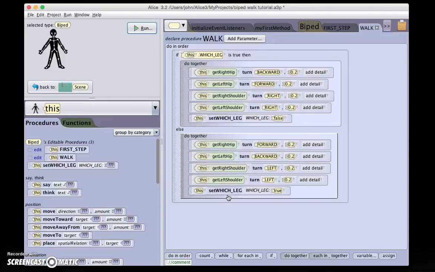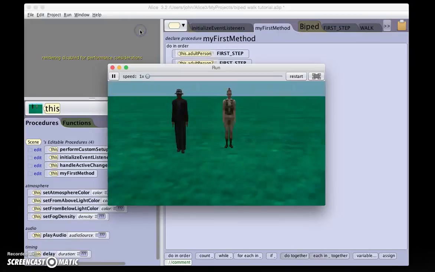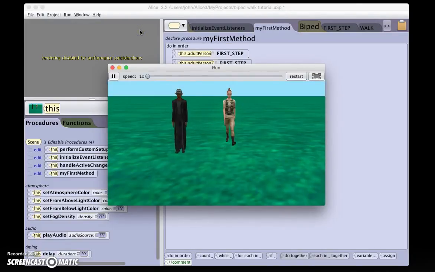So this will be what's called a toggle or a flip-flop. The first time it's run, it will run this. The second time it's run, it will run this. The third time, this. The fourth time, this, etc. Let's see that work. We go back to my first method. And now when we take 3 steps, we see the legs alternate properly.